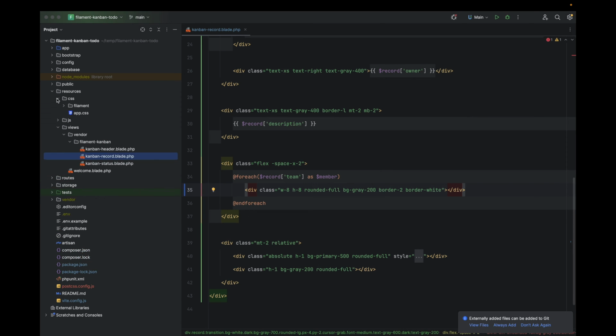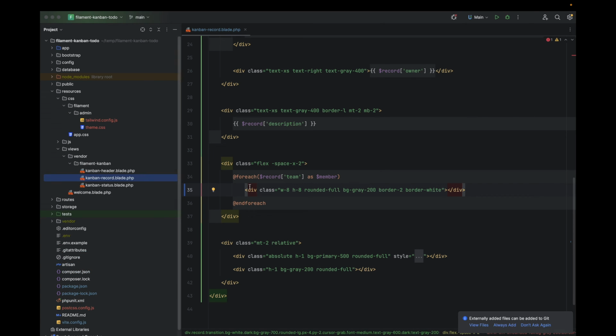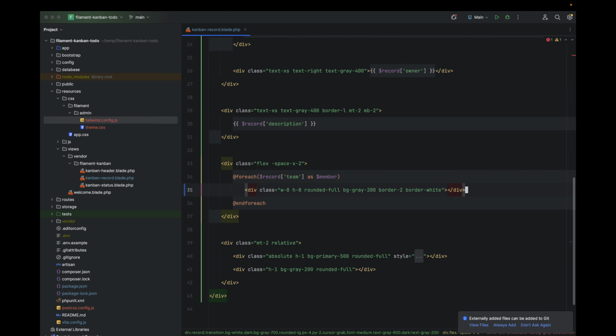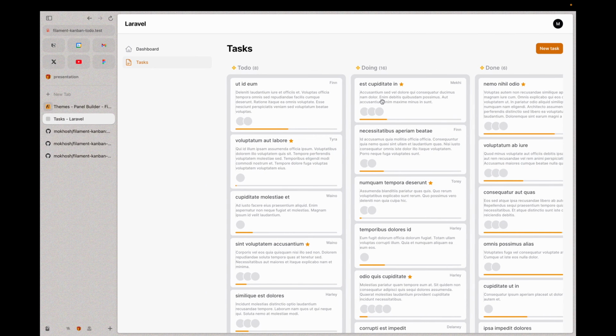That's because my theme CSS and the Tailwind config for that theme is not looking at this folder. It's only looking at a filament folder. So in addition to that filament folder, which doesn't exist now, I'm going to add the vendor folder. That way, when I compile this CSS, it's going to look at the filament-kanban folder or any folder in the vendor folder as well. So now I should have my border white. And you can see the white border indeed is there.